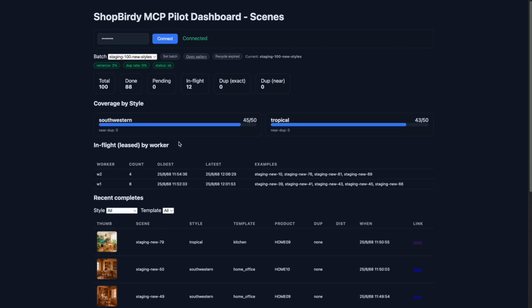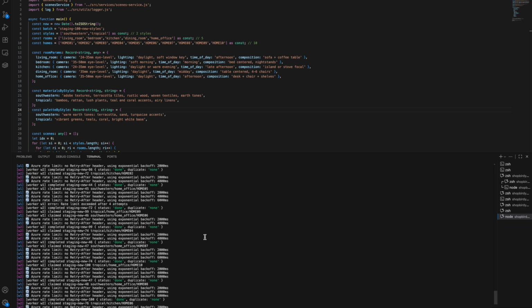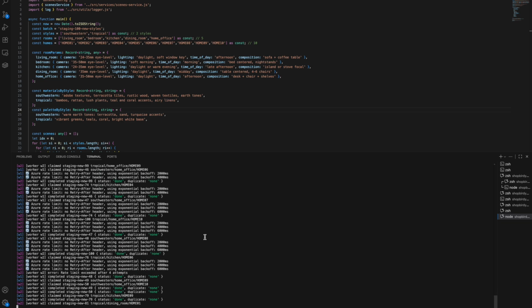So this is essentially almost done. We've done 88 out of 100. There's 12 in flight, and it looks like the workers are still going. After retries, we are able to continue, and all this looks good.